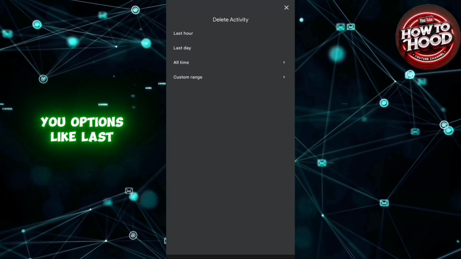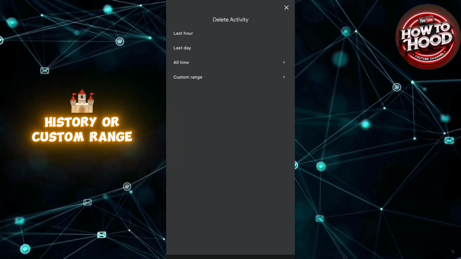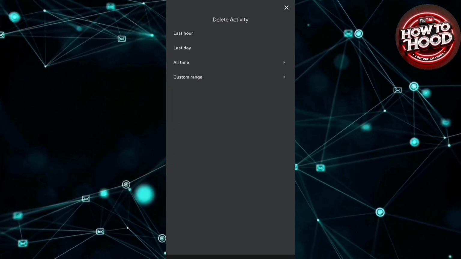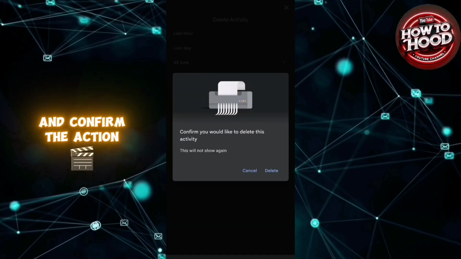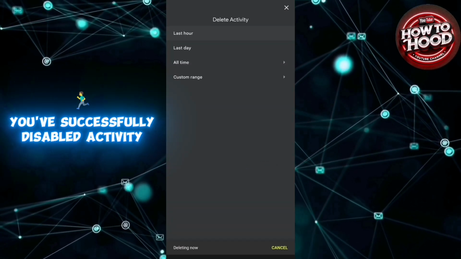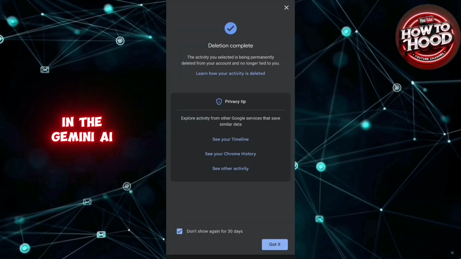The app will give you options like last hour, last 24 hours, entire history, or custom range. For this example, we'll select last hour and confirm the action. And that's it. You've successfully disabled activity tracking and cleared your history in the Gemini AI app.